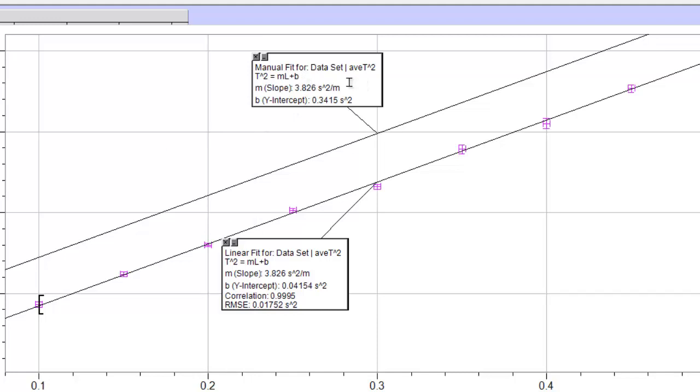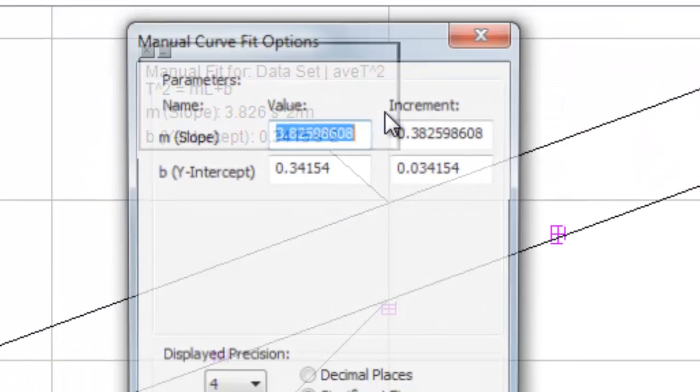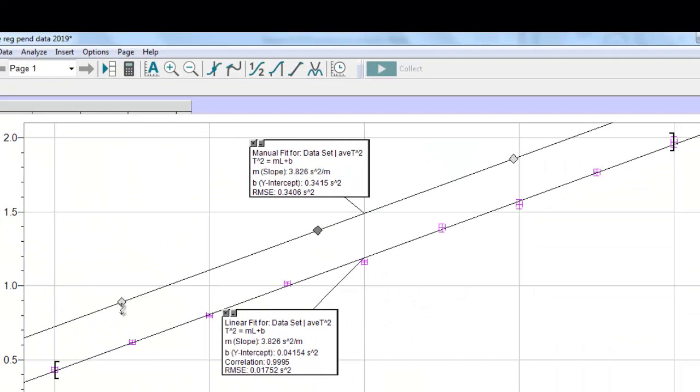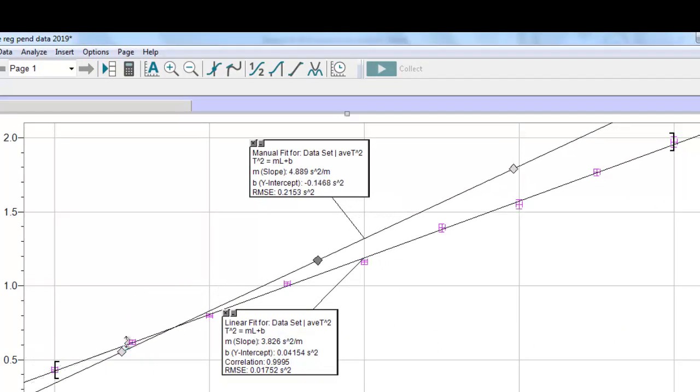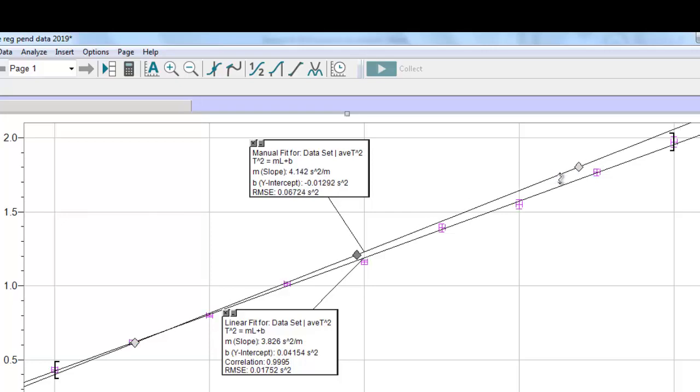So my manual fit, how we can move this is your right-click option, fit options, enable line drag. If you don't have this, it means you need to update your Logger Pro software. Old Logger Pro software didn't have this. So you need a new version of Logger Pro software to do this little trick. Click on that, you get these little diamonds. Now you can drag one diamond. I'm going to aim for the bottom right corner of those error bars. And then drag this, and I'm aiming for the top left corner of the last set of error bars.